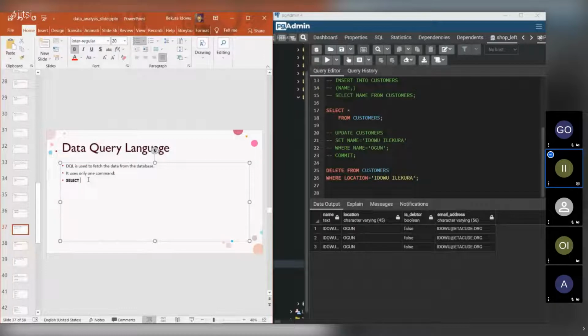So DQL is used to fetch data from the database. This is what you'll be using as a data analyst or anyone working with a database, SQL, Postgres, MySQL, anything. The select statement is something you can't do without. It's a must. Select is just like, okay, I want to select something.